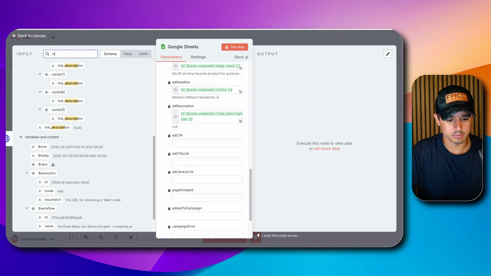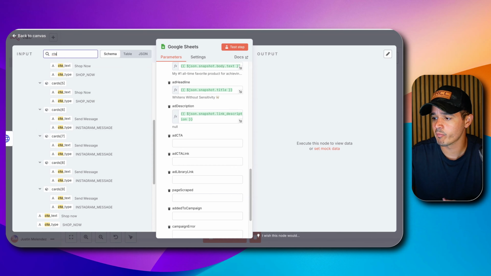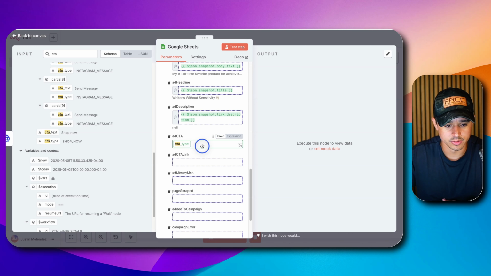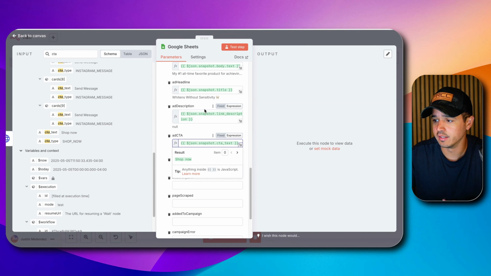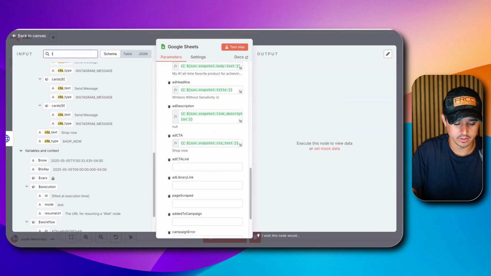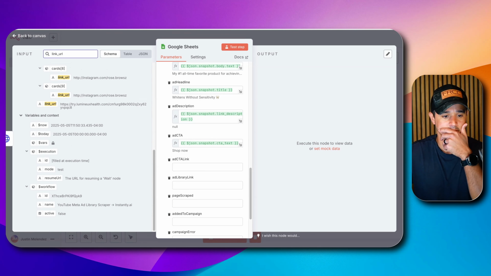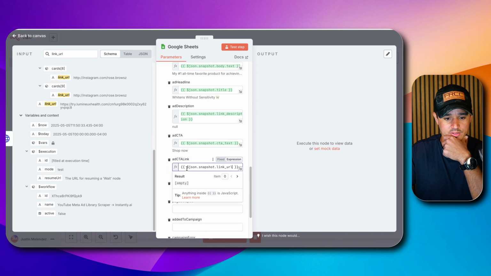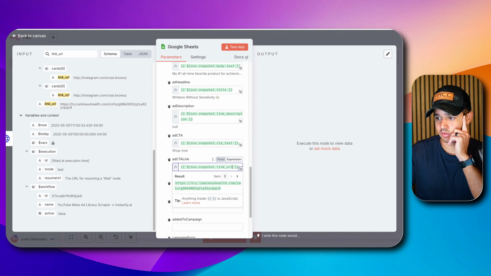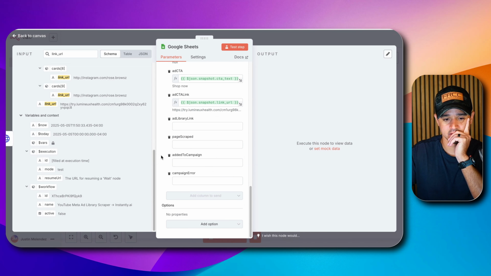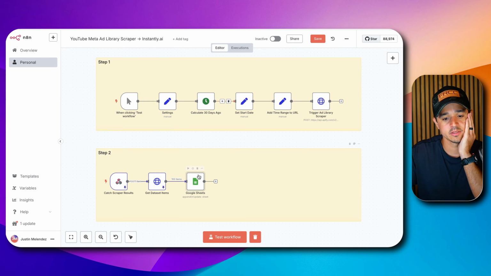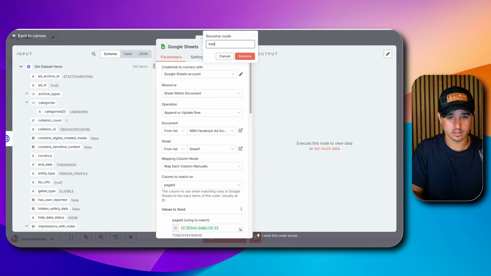Next thing we want is, I believe it's called CTA. Is it? Let's see. I have my notes over here. Yeah, we'll do CTA text. And then the link, it's going to be link_URL. Awesome. That's the call to action link. And I think that's it. We're going to leave that as it is right now. Now, let's rename this: Add or update database.